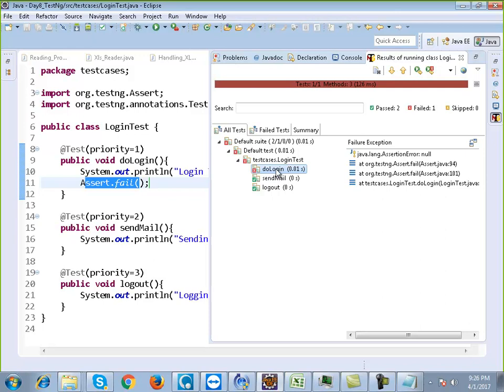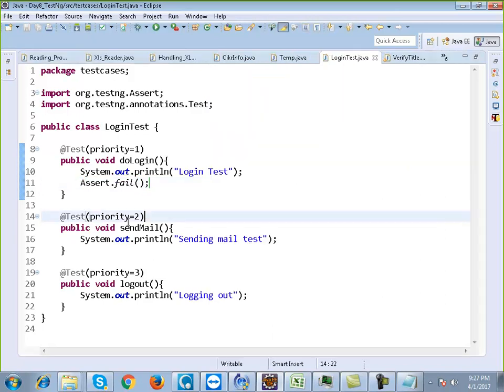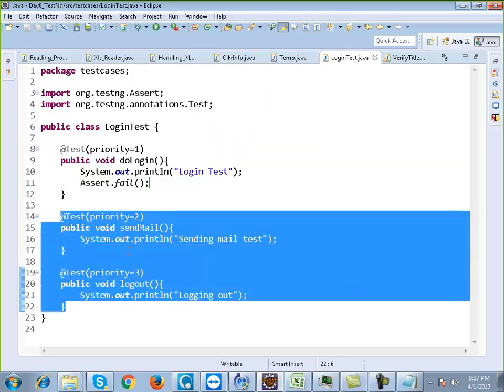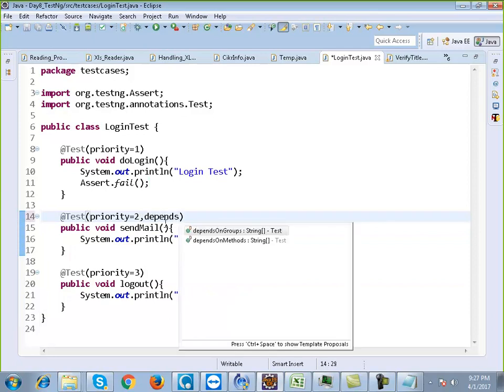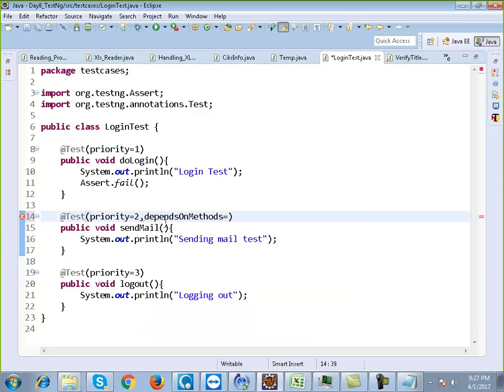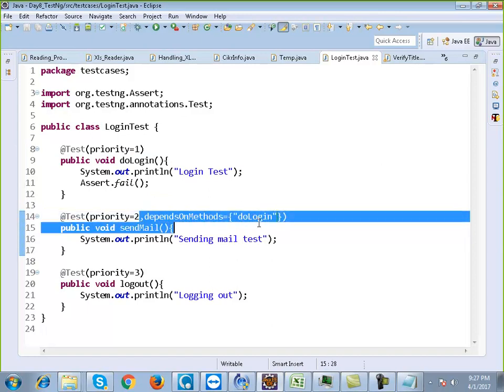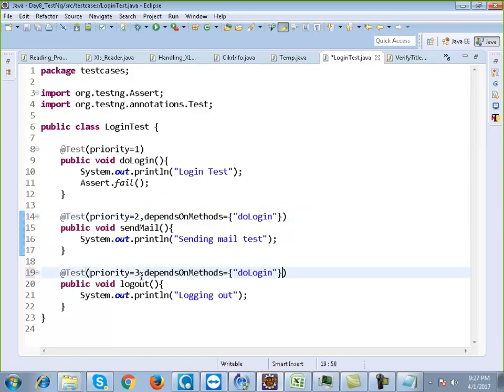Because the other two test cases are obviously dependent on the login test. They are dependent that the login test passes, only then they should be executed. Otherwise they should be skipped. So we introduce dependency between test cases as well. What we'll do is put a comma and write dependsOnMethods, and you can give the method name as doLogin. Okay, like this.